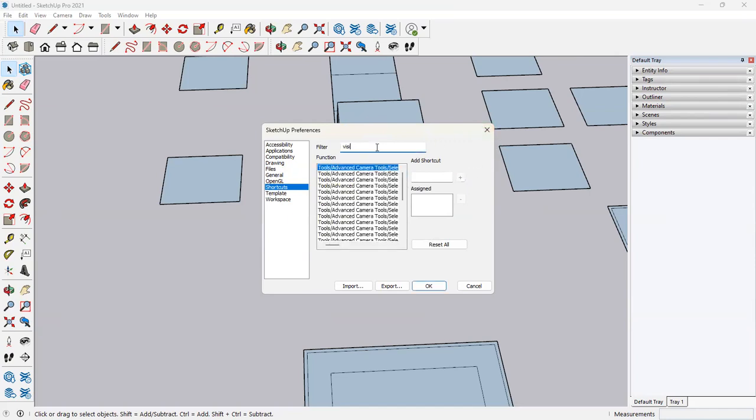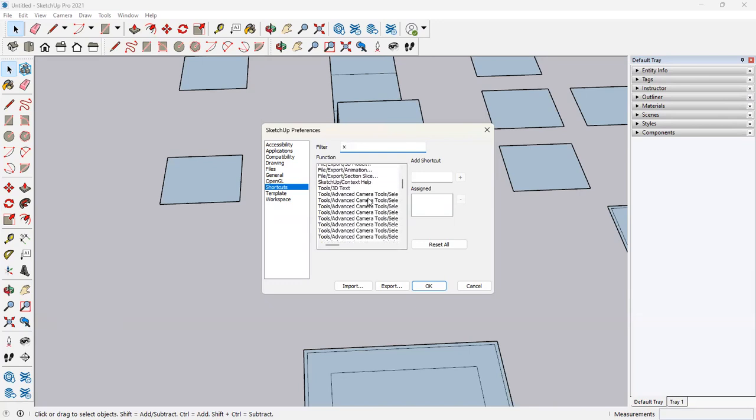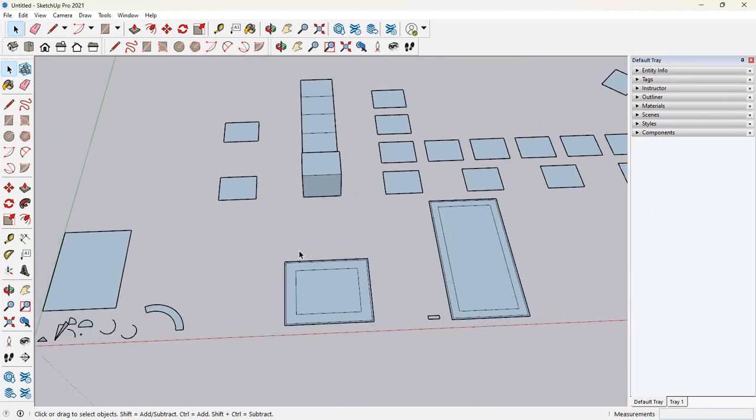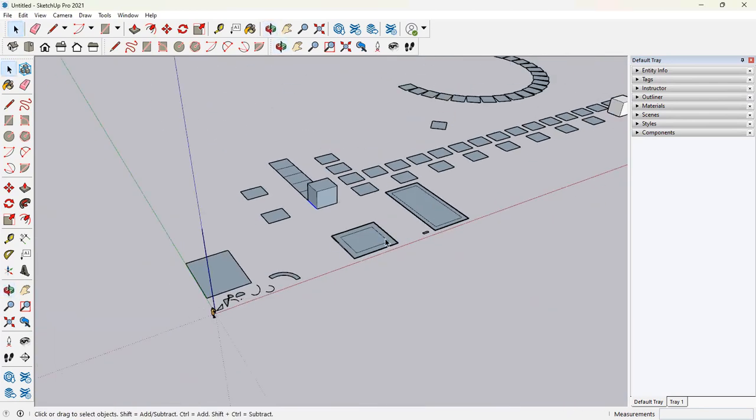And X-ray mode. X-ray, okay. We already have it assigned, so I would suggest that you also have it assigned as Y. The uses of it, I'll explain in the next class.